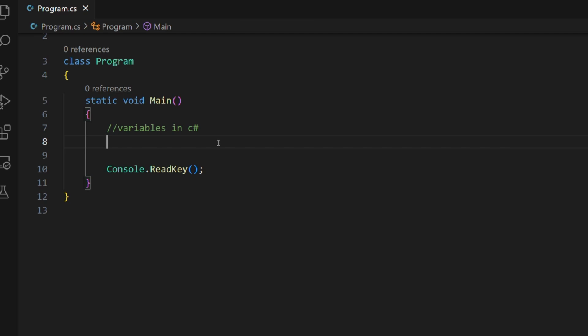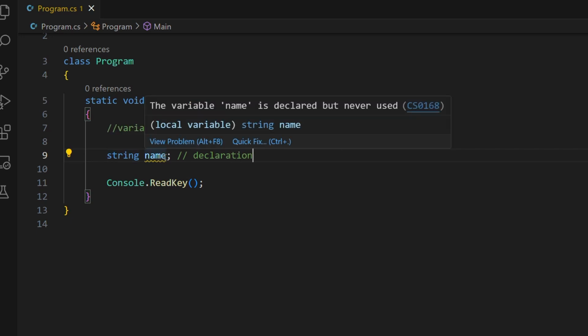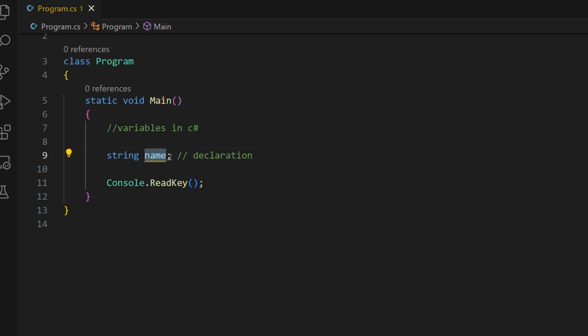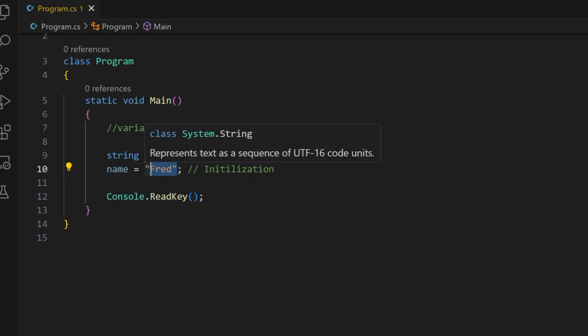So the first place we'll start with the variables is how they are made. Let's just say name for the moment. This is the declaration, so I'm declaring a string variable and I'm declaring it as name. The second step is initialization. So you're saying that name equals Fred. If we were to add this to the console, we would see Fred.